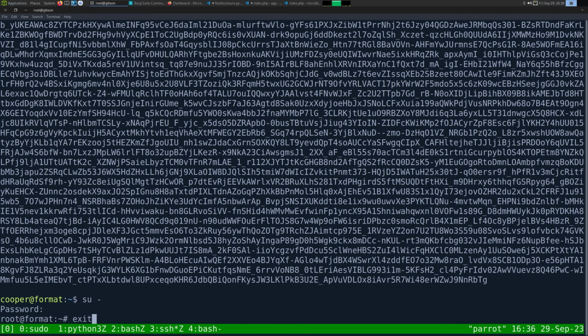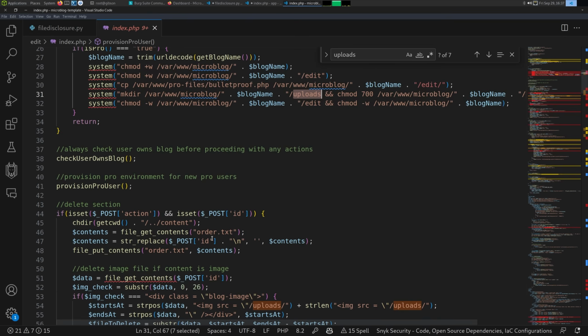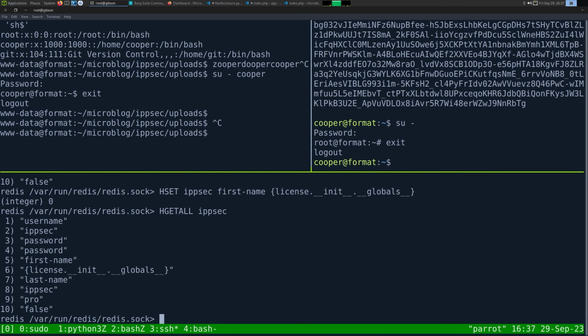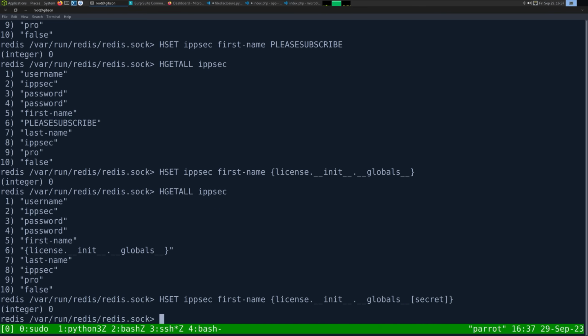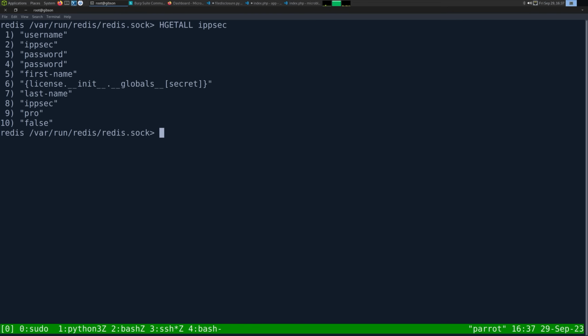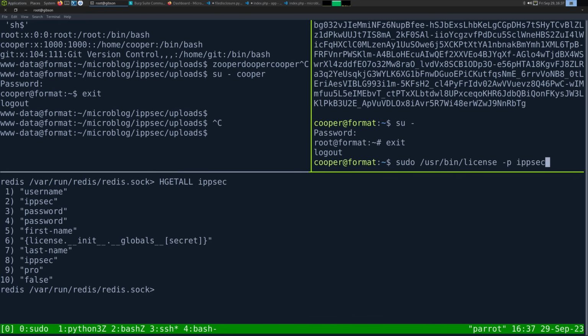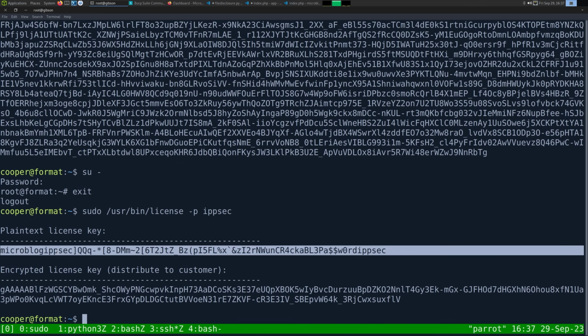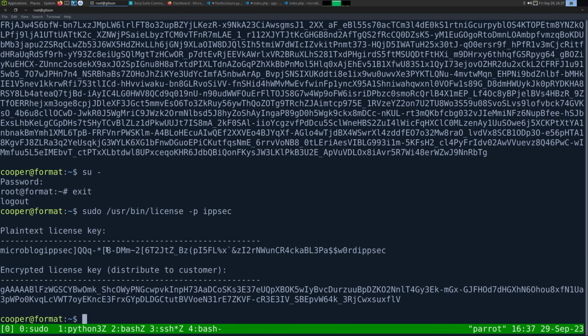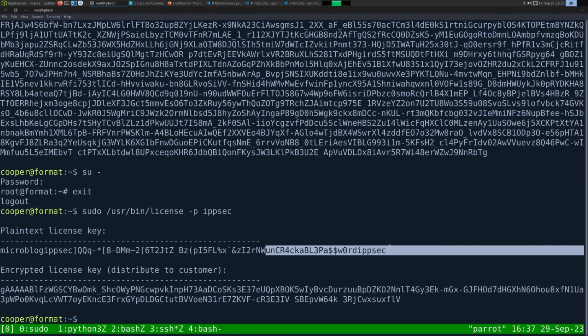And we got it. But again, whoops, don't mean to do that. Since that was all just a dictionary, we could have also specified globals, and I think it was called secret. So now when we do an hgetall ipsec, we have it all the way defined like that. And let us run the license again. And we only extract what we wanted. And we can see that is going to be the uncrackable password here.